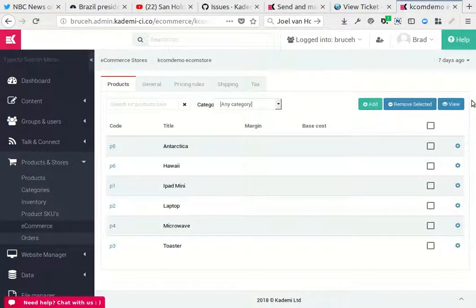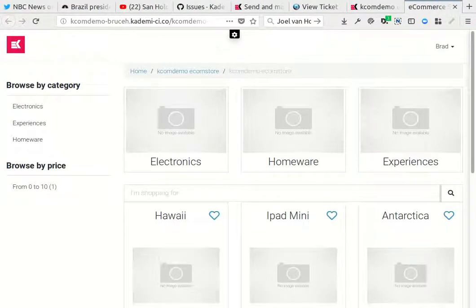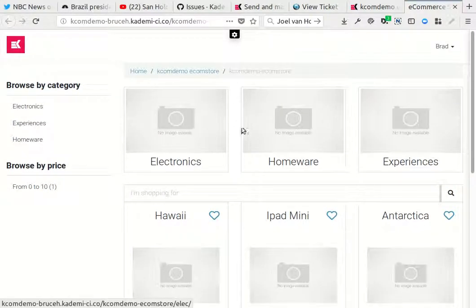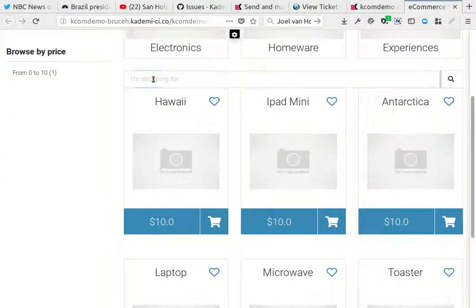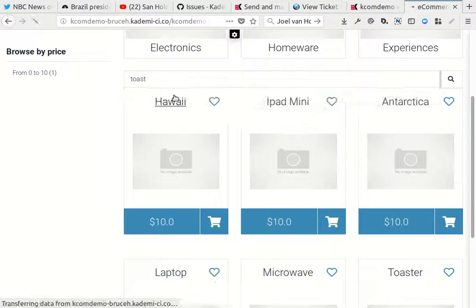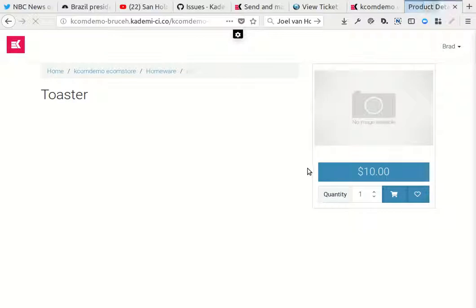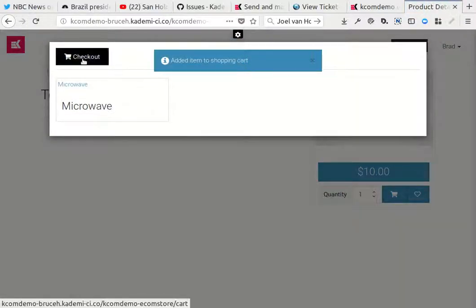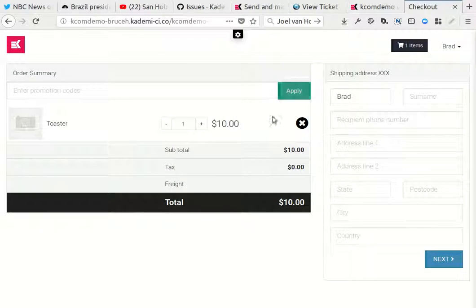So from here, just click the view button to see it. Alright, and there we go. You can see this is the default store page, which you can change and customize. It's showing a list of categories up here, and it's showing a product list down here. So I can look for a toaster, and there's my toaster. I can add it to my shopping cart, and then click checkout to see the checkout page.